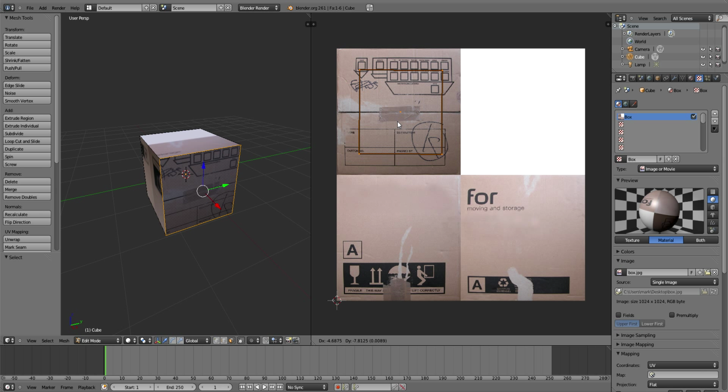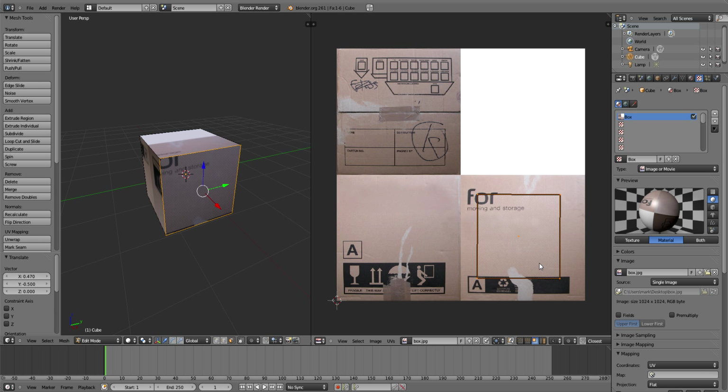Now, the face, we have two problems. First thing, I want this face to be actually this box. So we have one problem here. We have a problem that the face is too small for the picture. Then we need to resize it.